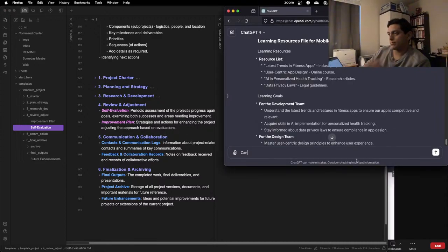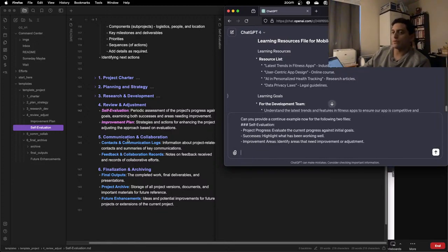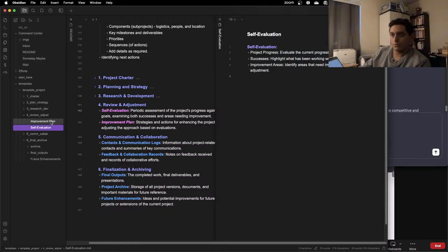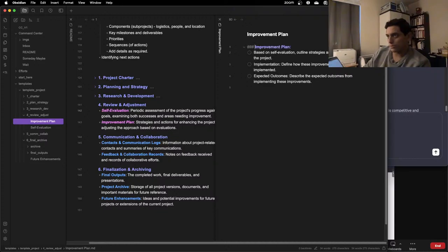Yeah, that's good. Can you provide now for the following two files? Self-evaluation and improvement plan. So improvement plan is strategies for enhancing the project and adjusting the approach based on evaluations, expected outcomes. Yeah, so this is fine for now.